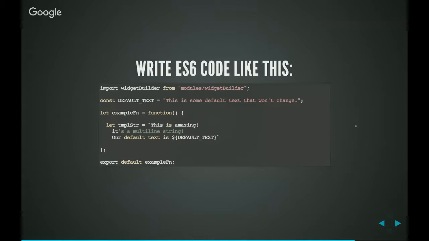We can write our code like this. So that top line is basically ES6 module format. So we can just say import this module from this location, and then we can do things like constants. Variables that don't change state, they're basically immutable. We can use let, which is a new block level scoping of variables. And we can do this particular one, which I really like, this template string down here.